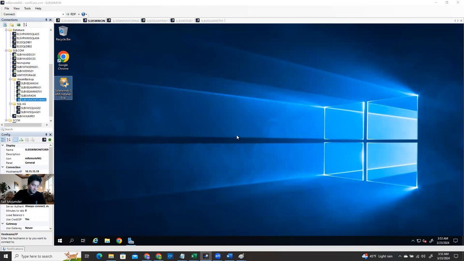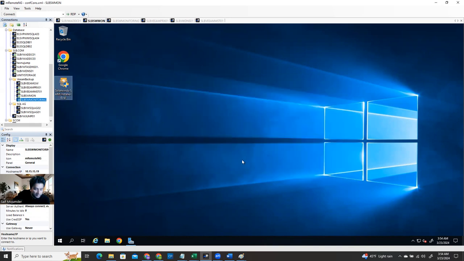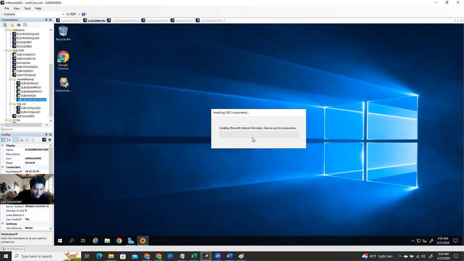Okay, the downloading is done. Now it's going to show you another screen shortly. Now it's asking for the SolarWinds platform configuration wizard. It says Internet Information Services, IIS, is required. So click yes to install the missing IIS components. That's fine. Click yes. IIS components are installing right now.